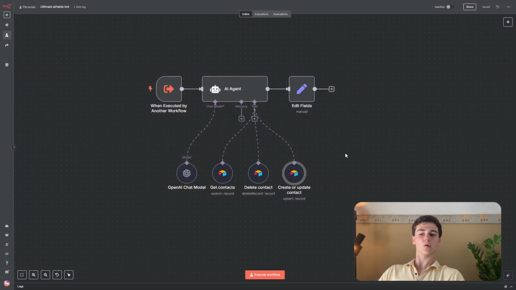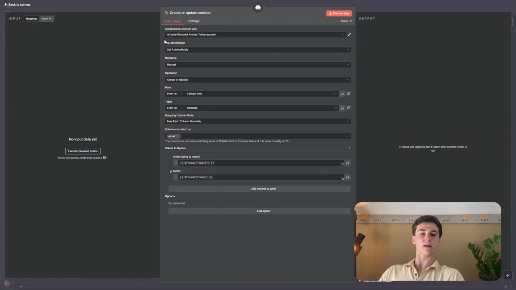And then the last tool will be the create or update contact. In this tool, you will first have to add your Airtable credential. Afterwards, you will put the resource on record and the operation on create or update. The base will be your base, and the table will be the table of your base. The map column mode will be on map each column manually. And then the columns to match on will be email because you want to match on the email column. And then the values to update are the from AI email and the from AI name.